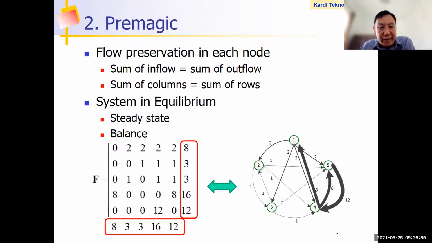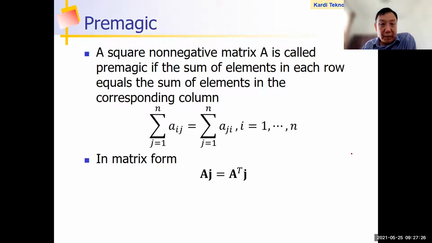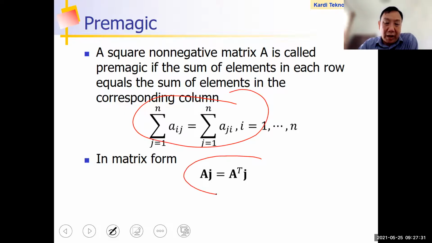Okay, the next topic is about pre-magic. What is the meaning of pre-magic? The system is in equilibrium. There is a steady state balance. How do I know? The sum of rows is exactly the same as the sum of columns. That means the sum of inflow is exactly the same as the sum of outflow. So if you want to put it into mathematics, in the matrix, you will have it like this.